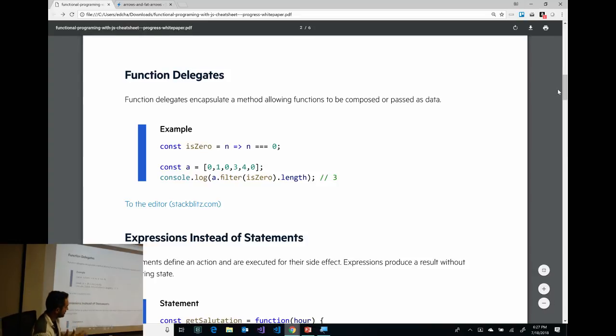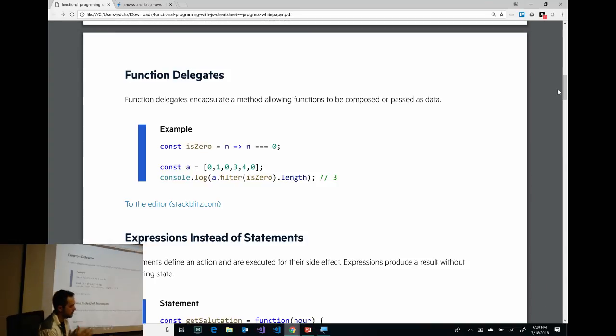Function delegation. Other languages call them function delegates. You often hear that term in JavaScript, but essentially we're assigning a function to a variable and we can pass that function around as data. So in this example I have a function called isZero that takes a parameter, compares it to 0, and gives you true or false back if that value is equal to 0 or not.